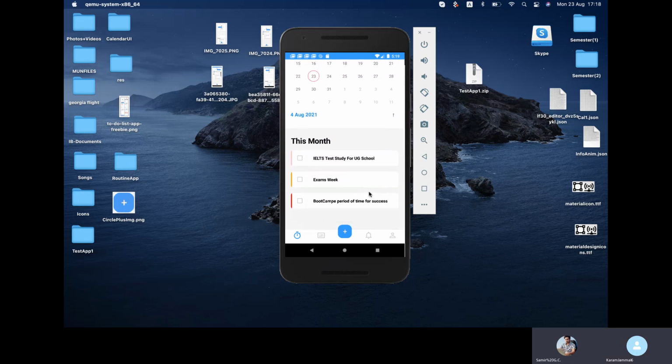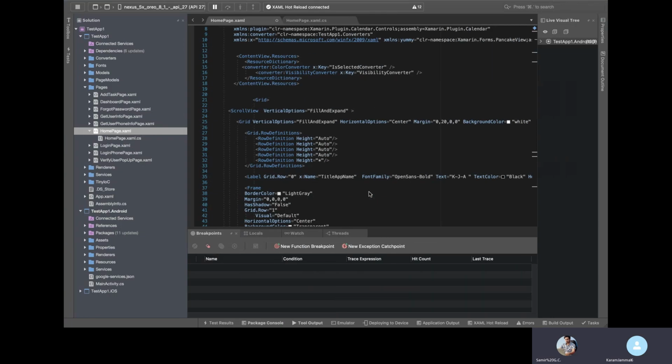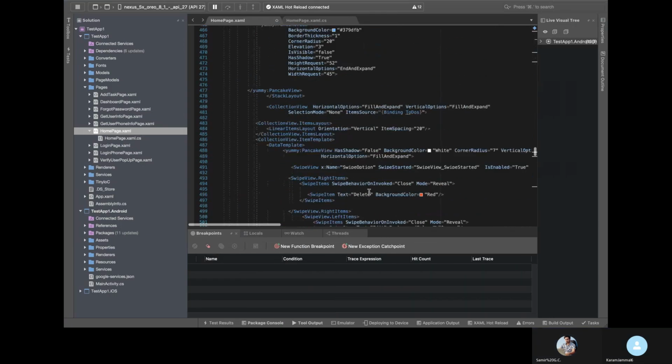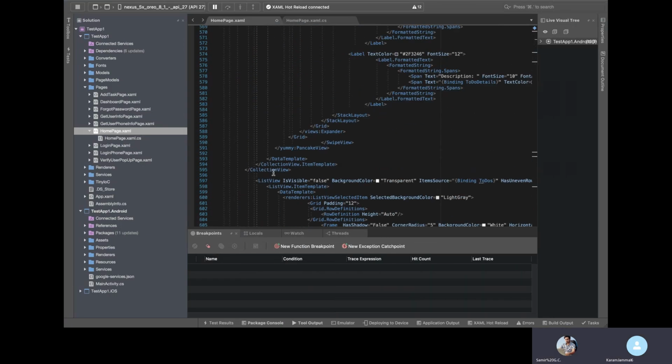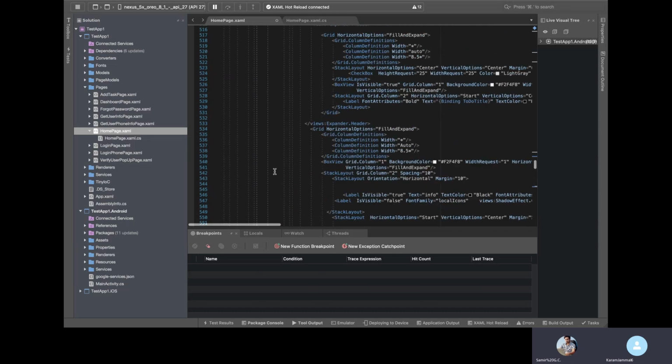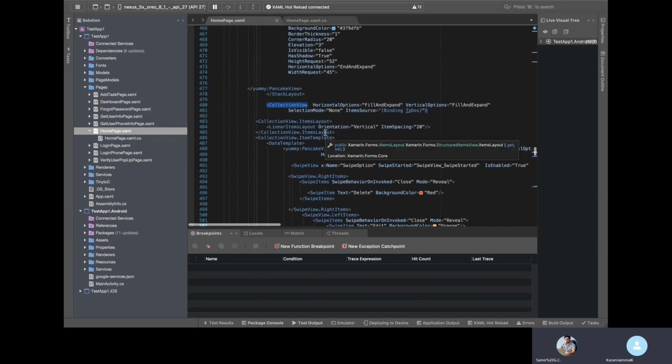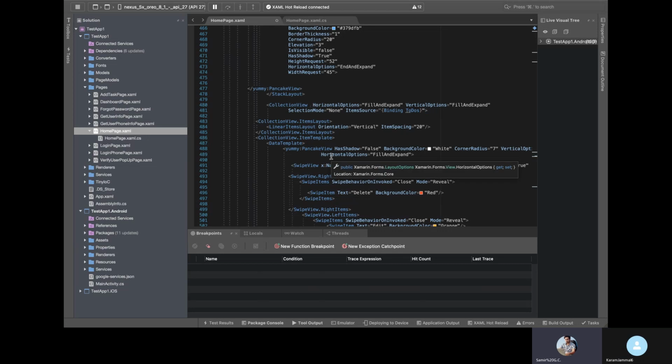So you have to give the size of the collection view as well as the list view that is there in this month. Go to the collection view here. This is the collection view, right? This collection view has to be provided with the height.